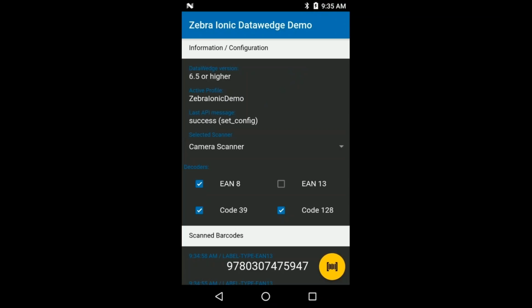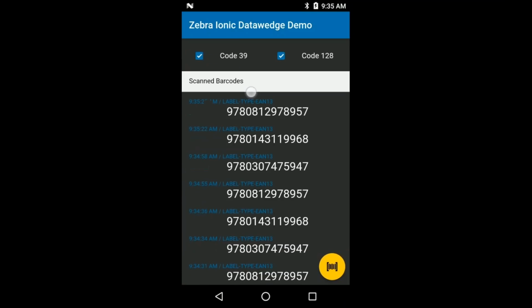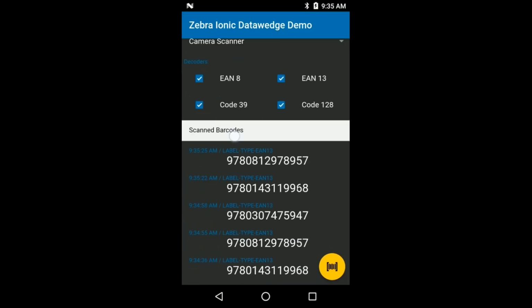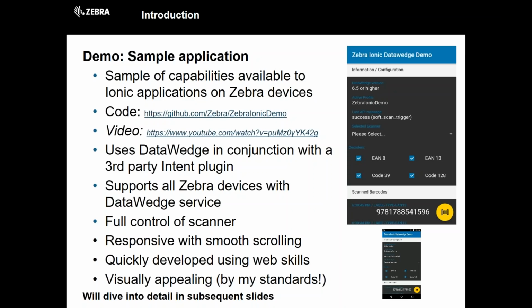And you see there, I've given up because it would not scan, because I'd configured the scanner to ignore EN13 decoders. And then when I re-enable, the scan goes through, no problem. So that's just a sample application. Like I say, I put together very quickly just to show what's possible to achieve with Ionic plus Data Wedge plus the third-party plugin.